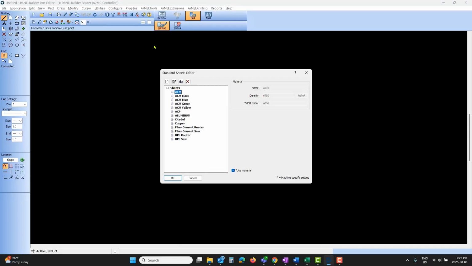Here you'll see a list of materials already in the software, including different thicknesses and sizes. Let's open ACM, where you can see that has been captured with the 3mm, 4mm, and 6mm, and then the different sizes of sheets listed in those thicknesses for the material.